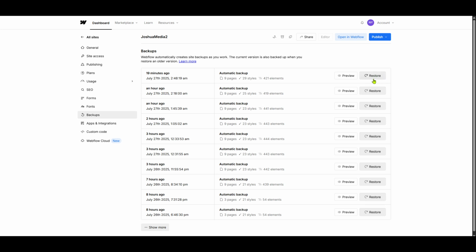There you have it. You've successfully created and can restore a backup in Webflow. Remember, regular backups are the best way to ensure you're always prepared for the unexpected.